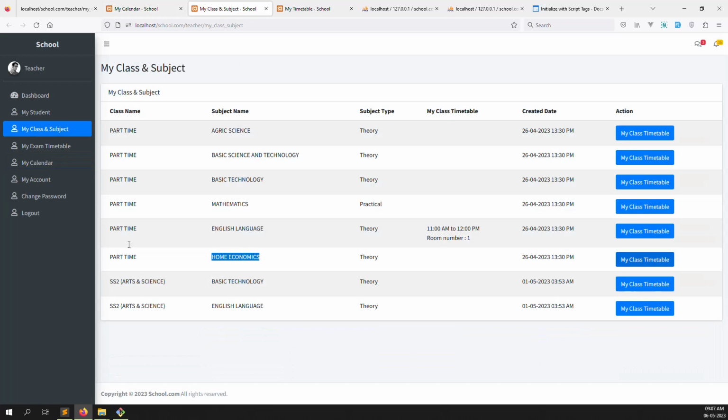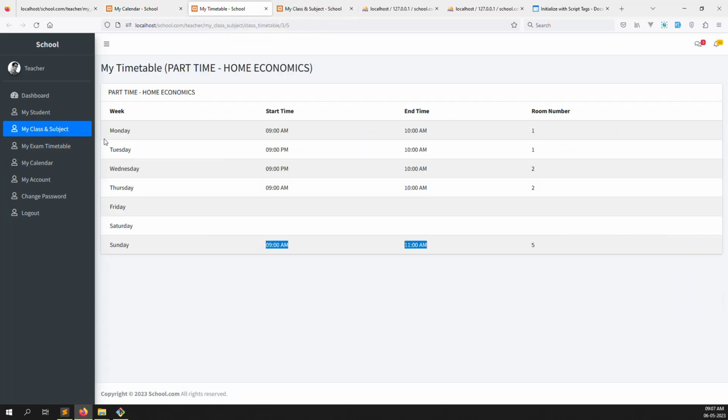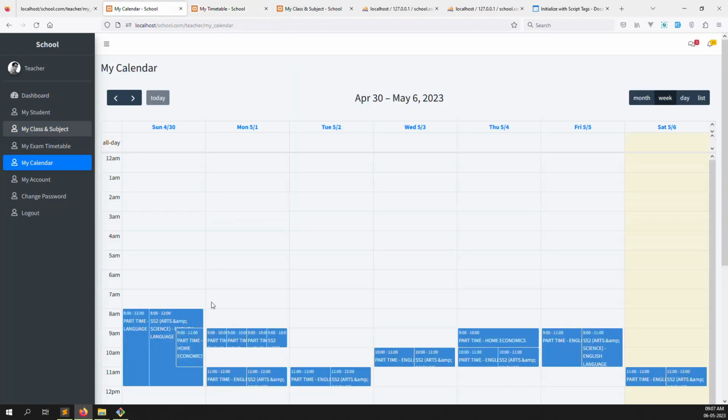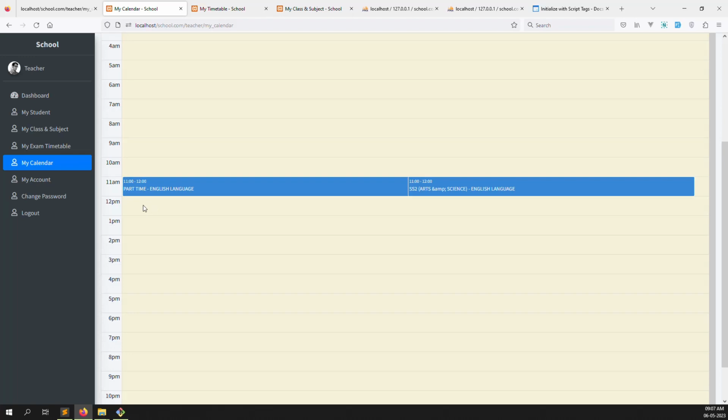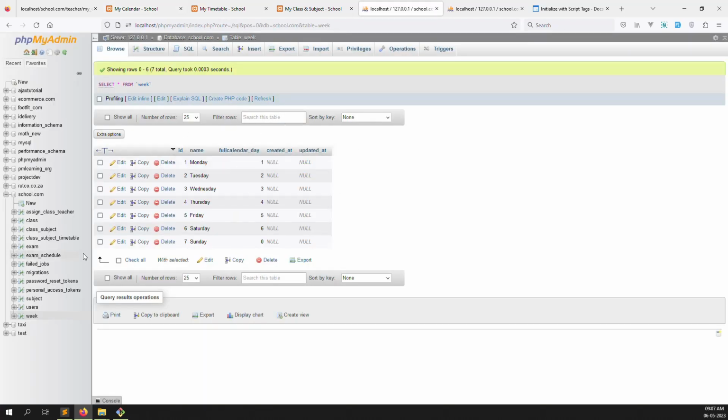Suppose Monday, so what is on Monday here? So it's 9 to 10. So you can see Monday inside 9 to 10. You see. Suppose I go to list view, day wise. So day wise there are 2 classes, same time 11 to 12. One is part time again and one is SS2, because I am using dummy data. This reason is showing. Let's go to the subject controller, meaning the subject tables.